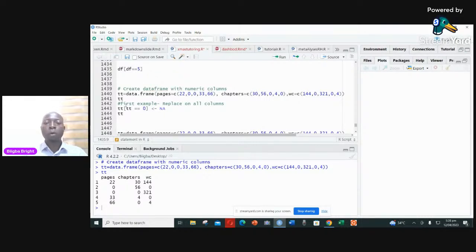So first of all, we can replace all the zeros with NA. We've seen zeros here, but we don't want to say 0. We want to replace them. So the first example is to replace all columns. We are replacing everything.